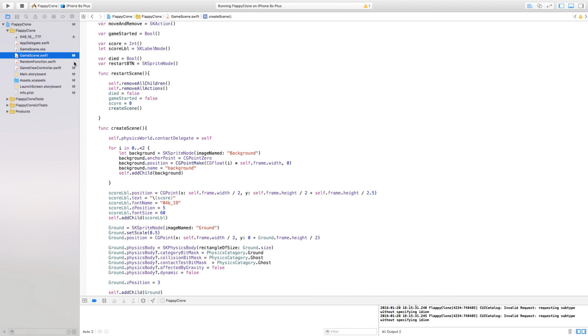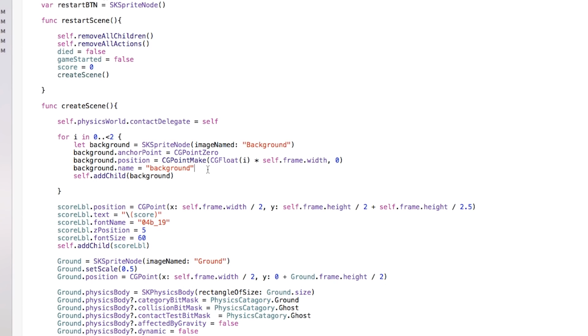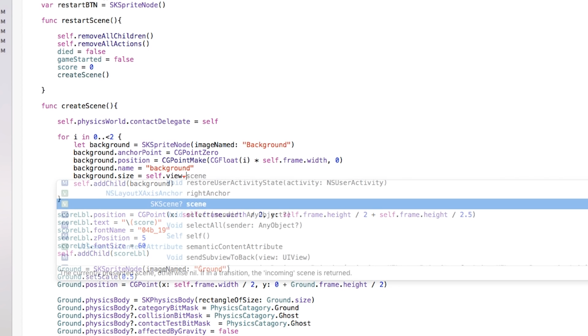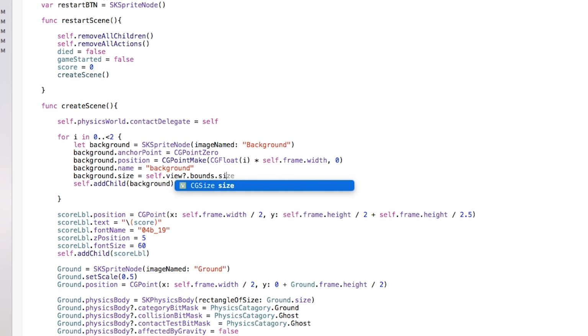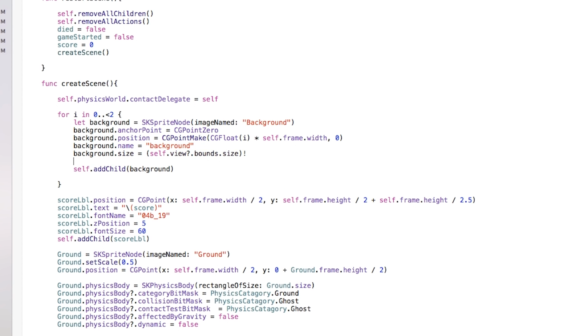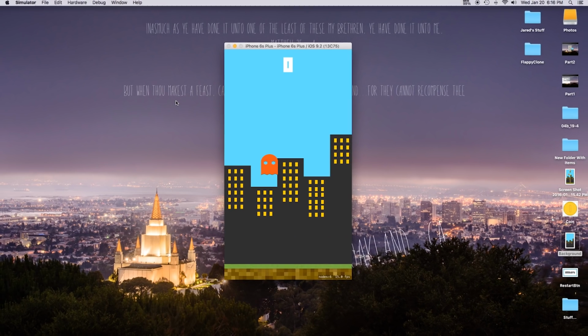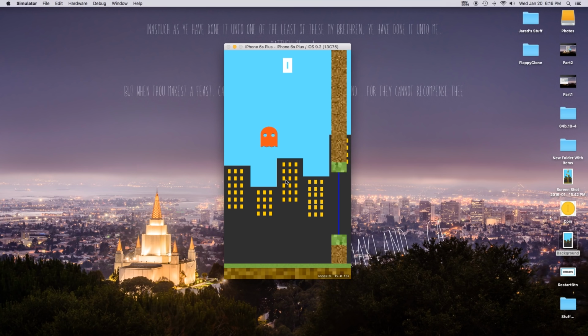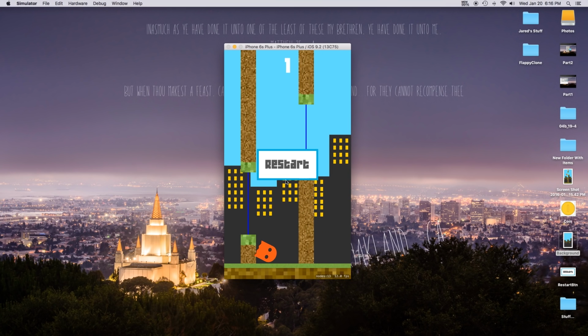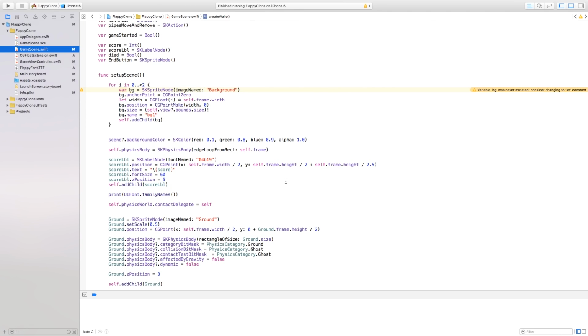So let's head back over to our project, go over to our GameScene.swift, and we're going to say background.size will be equal to that of our self.view.bounds.size. And also it's asking for parentheses around it, so just add that. So let's go ahead, build and run this. And that is exactly how we wanted our background to be, so now we can actually start playing our game. And as you can see, the background is not moving yet. So let's actually start moving our background.